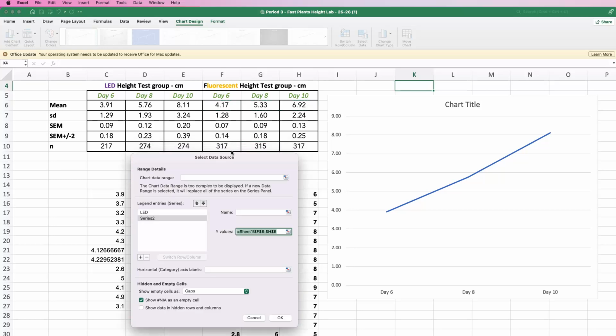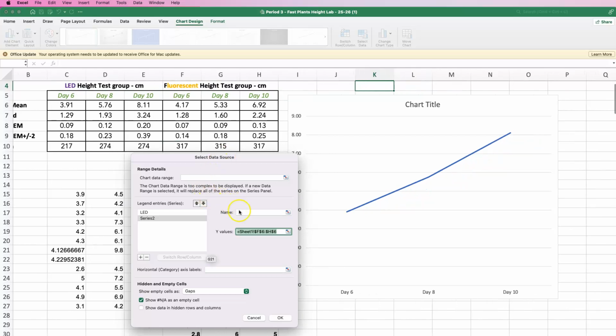Okay, and then I'm going to give that a name. And I'm going to call that the fluorescent group, because that's the fluorescent light. So fluorescent. Okay, that's the fluorescent group. And I'm going to click off that.